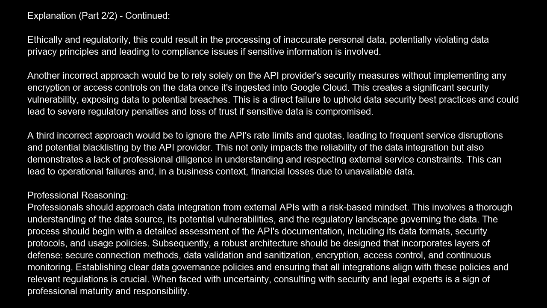Establishing clear data governance policies and ensuring that all integrations align with these policies and relevant regulations is crucial. When faced with uncertainty, consulting with security and legal experts is a sign of professional maturity and responsibility.